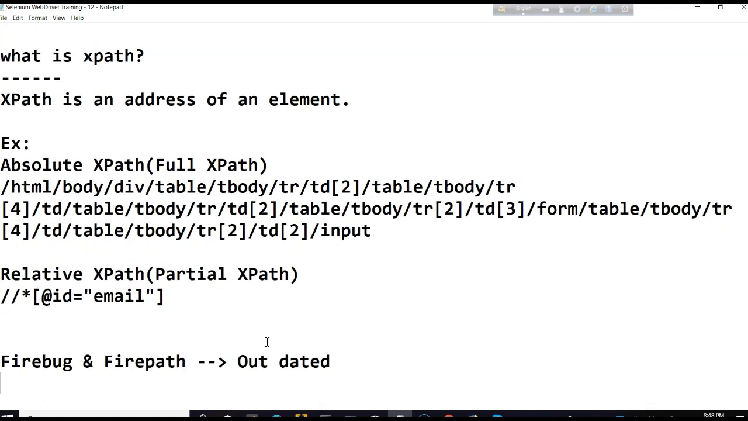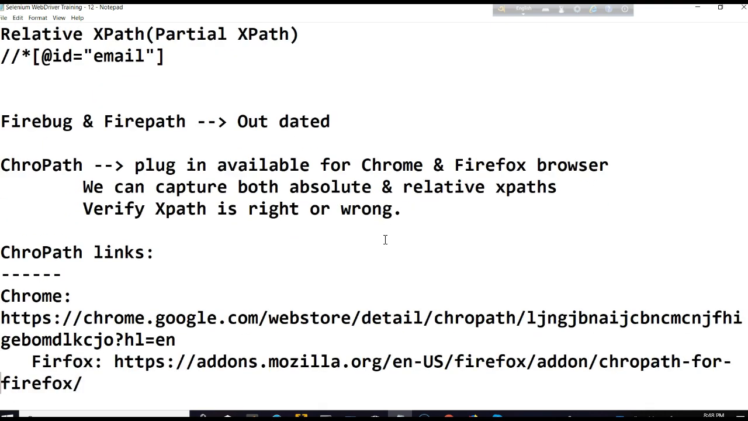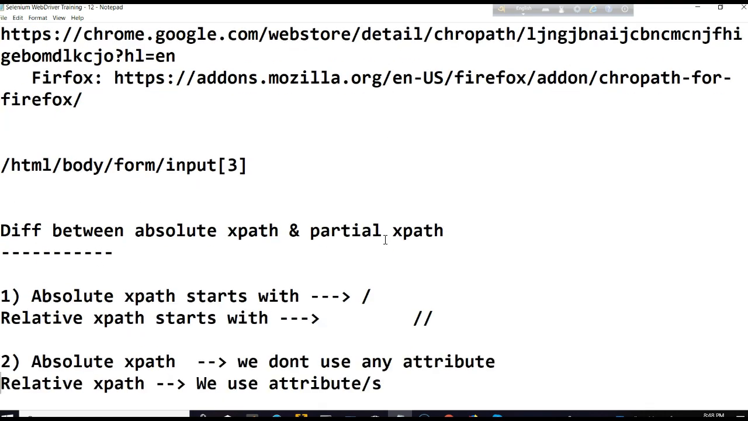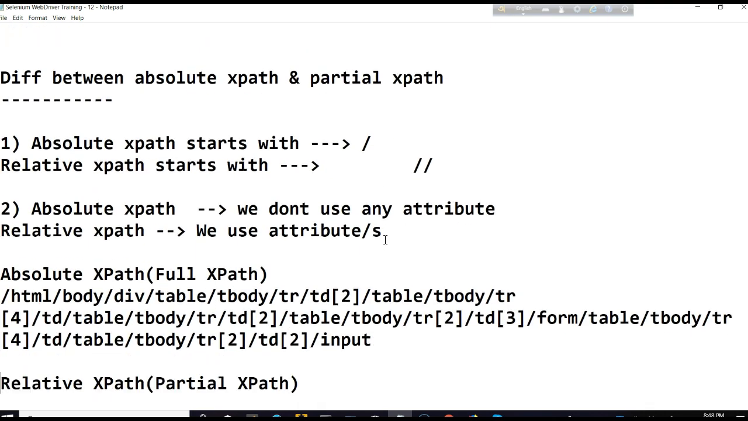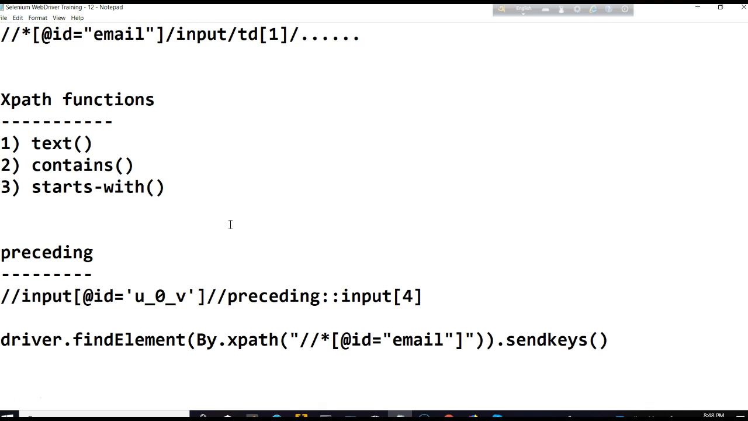You see, absolute Xpath is this long. Difference between absolute Xpath and relative Xpath. Then we have to use Xpath functions for dynamic elements. Okay, how?